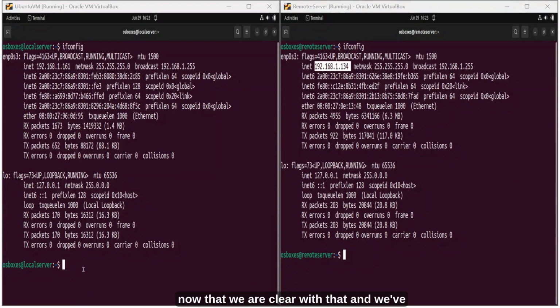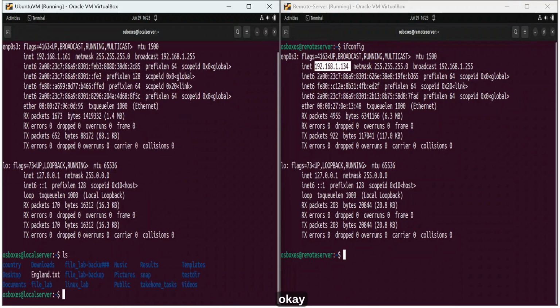So now that we are clear with that and we've understood what rsync means, remote synchronization, we are going to continue with the lab session to practice what we've just learned. A practical representation of this is, first of all, before we can do this, let me see if I have any.